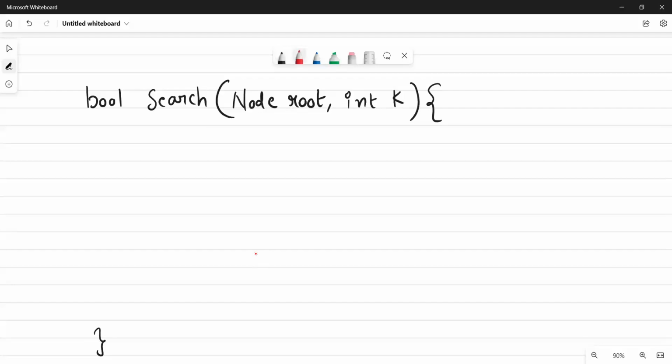So will anyone like to participate here? How to write the search function? It's very similar to the insert function. I just want the participation from you guys.